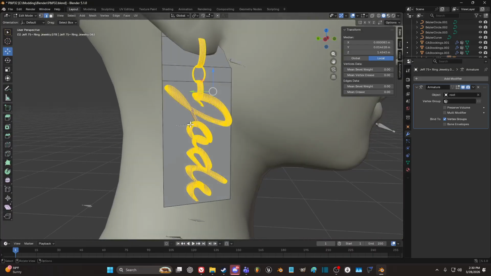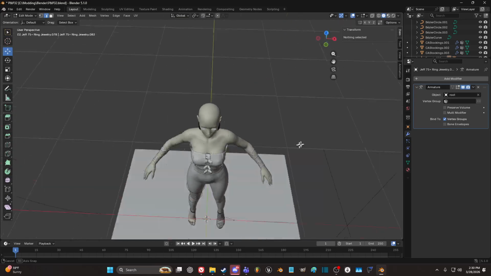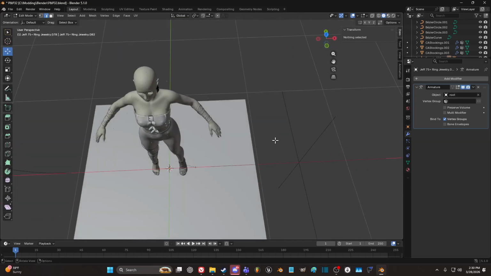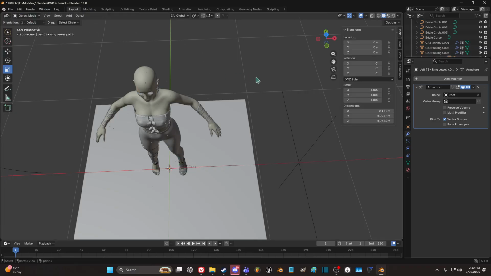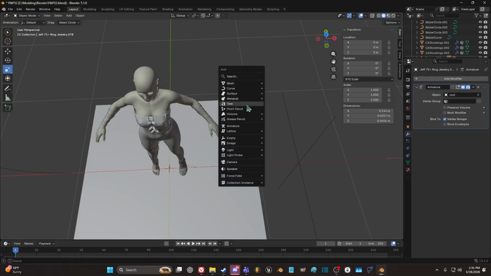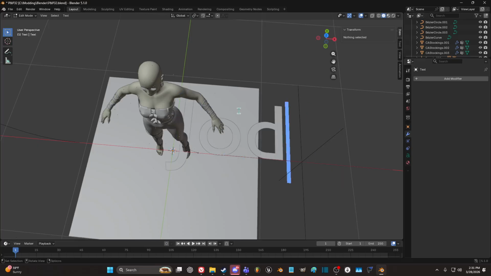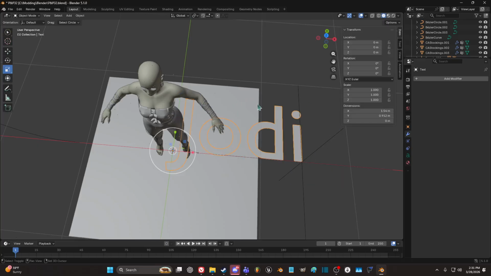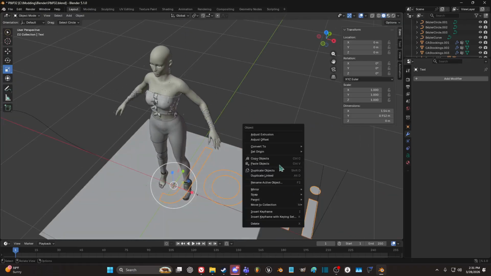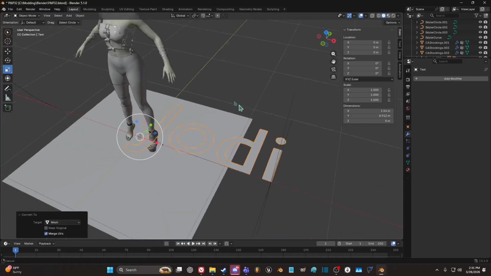And then this Jodi text was created by, you can do Shift A to bring up this menu, or sorry, actually maybe it's Control, oh no, we're in edit mode, my bad. So now in object mode, you can do Shift A, you can create a text object, we can go into edit mode, type Jodi, go back into object mode, and then we can turn this into a mesh.